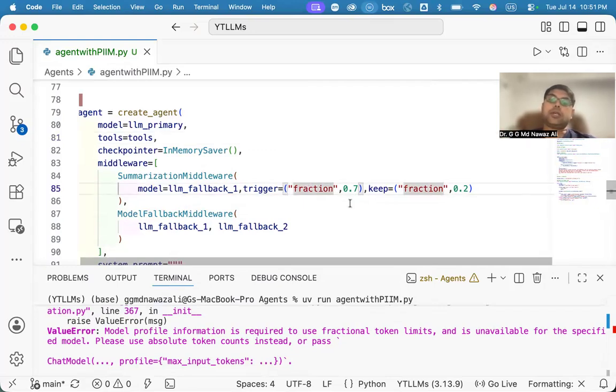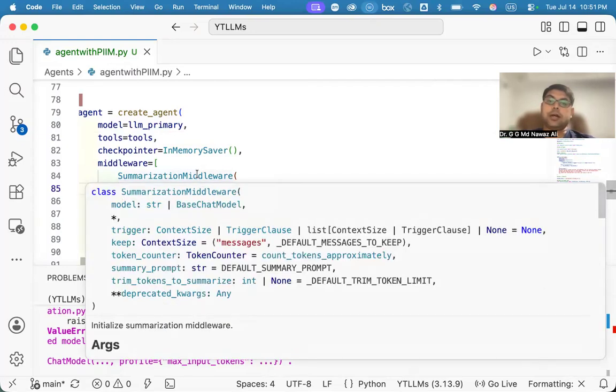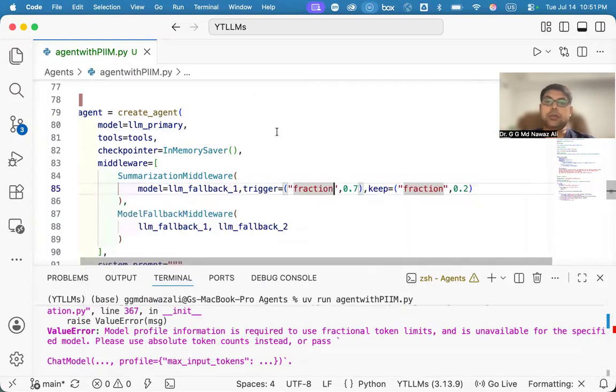So instead of that, we know that in the summarization middleware, you can give the context size as messages, or as tokens, and then the fraction, right? So we can give how many messages, or how many tokens you reach. Let's say that when you reach 8,000 tokens, we will keep the latest 5 messages.